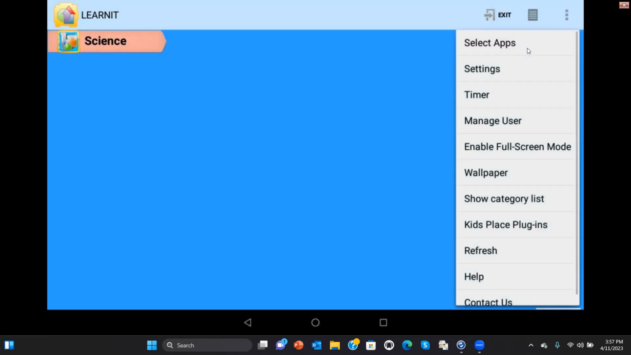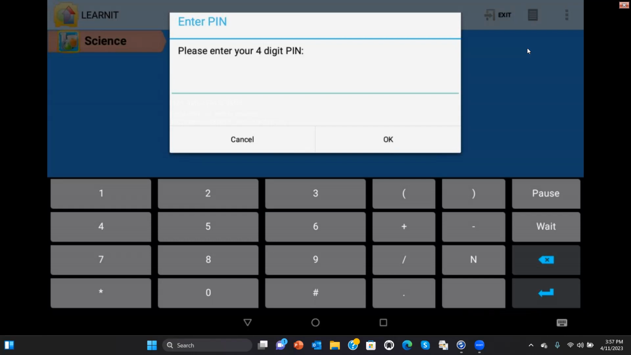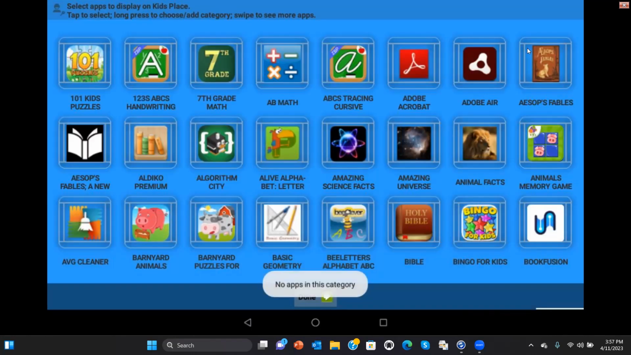All right. So I want you now to click on those 3 dots. These 3 dots are going to be very, very powerful for the use of this Learnit tablet. So click on those 3 dots again, select apps, and then you're going to type in that code 7603. Click OK, and then you're going to come back to the apps here, right? Now we're not going to touch done at all until we finish because we're going to load all 12 apps, right?